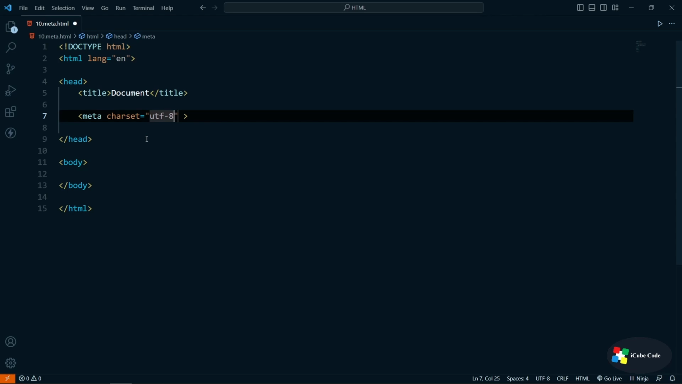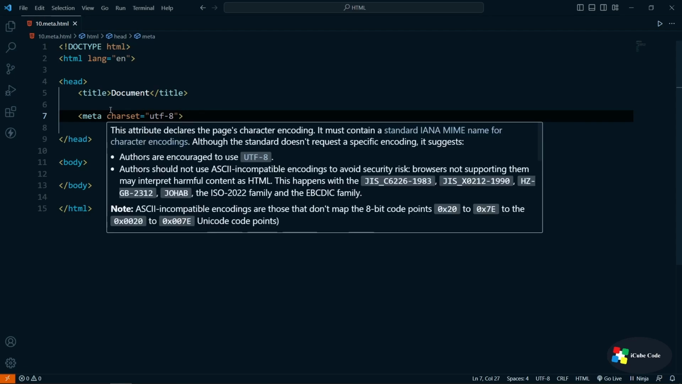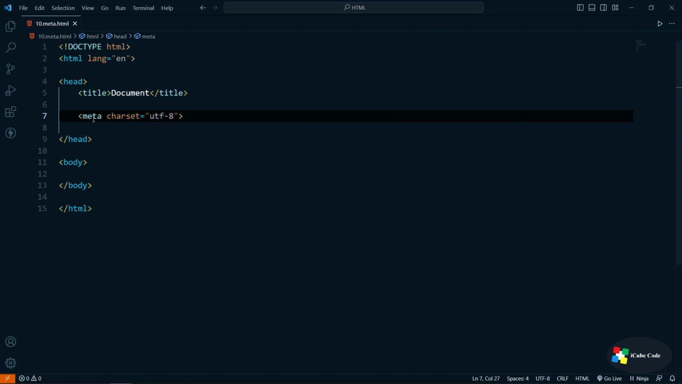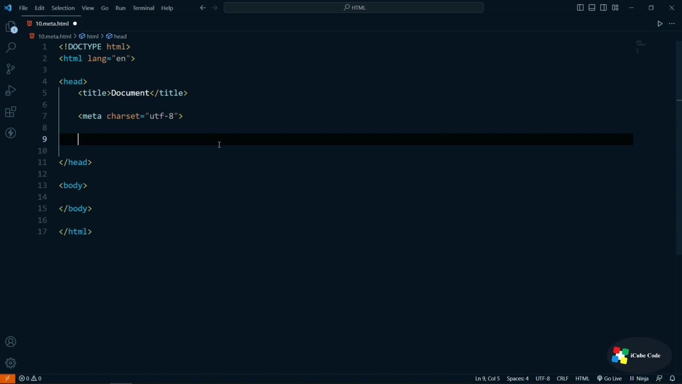I'll go for UTF-8. If you go to Google and search for what character sets there are, there are many, but generally we use UTF-8. If you want, you can go for the others also. So this is where you can define the character set you are going to use in your web page. For that information, you have this meta tag and the property charset as UTF-8.